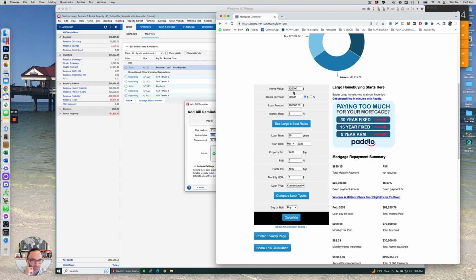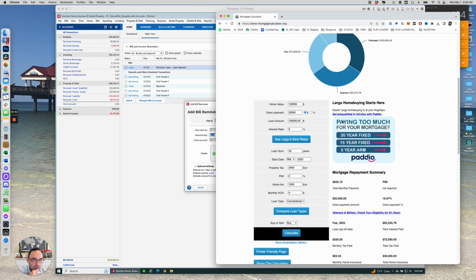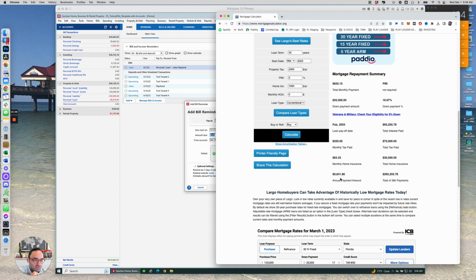I did this payment calculator just so I could get what the potential payment would be. Now, you're going to have this on your mortgage statement, so you're not going to have to do any of this, but I put in like $2,400 for insurance, home insurance of $1,000, and the mortgage payment, according to this, is about $820.15. $83.33 goes towards insurance, $200 a month goes towards the property tax, and then the rest is about $536, and I calculate, at least in the beginning, you're going to be paying about $434 in interest.